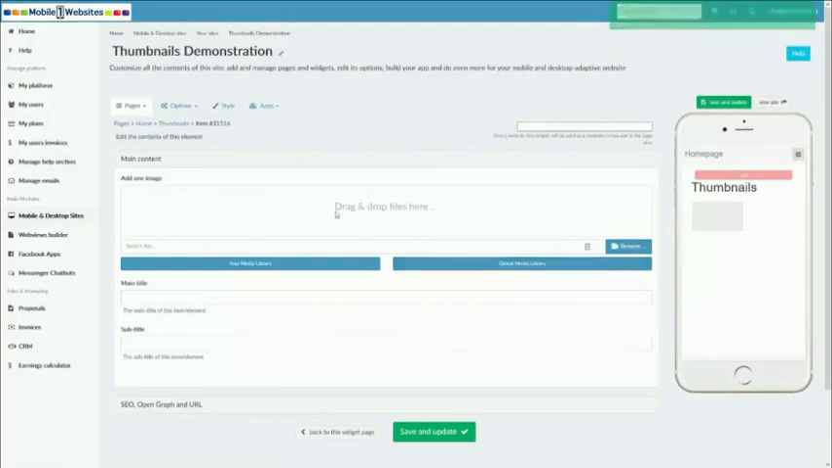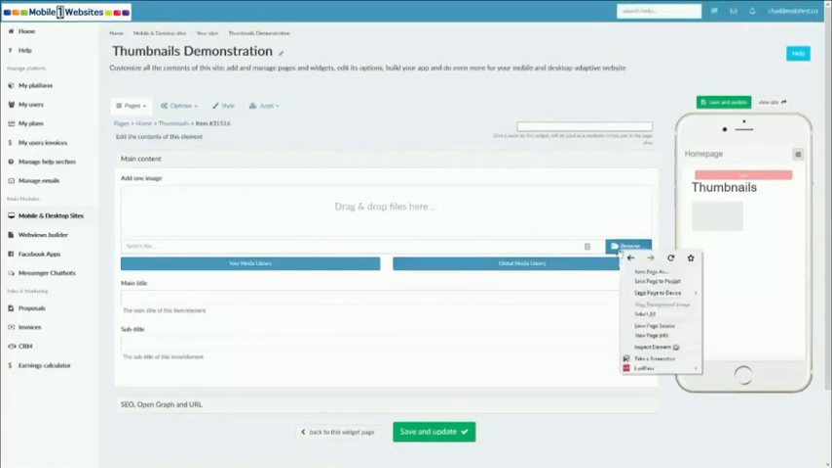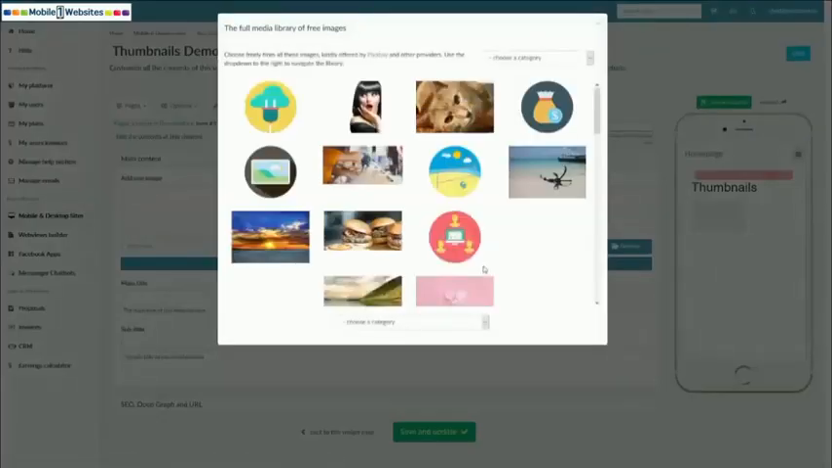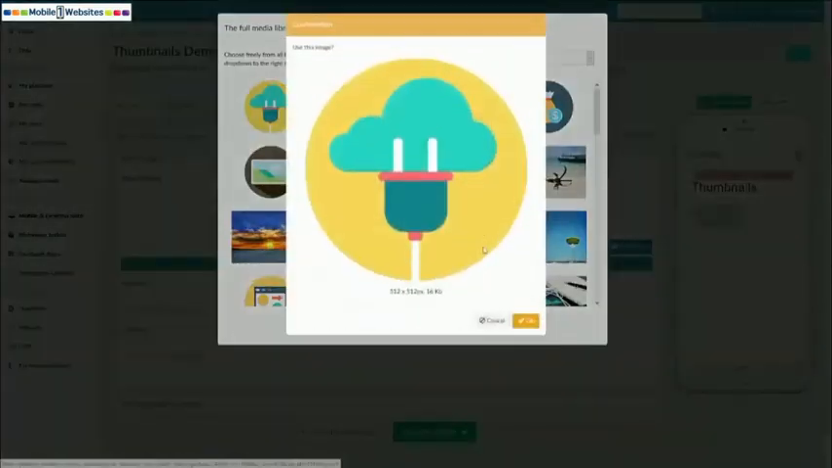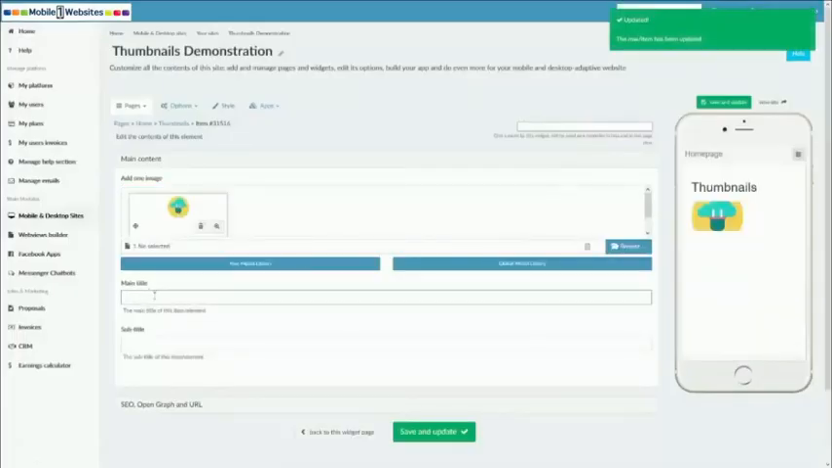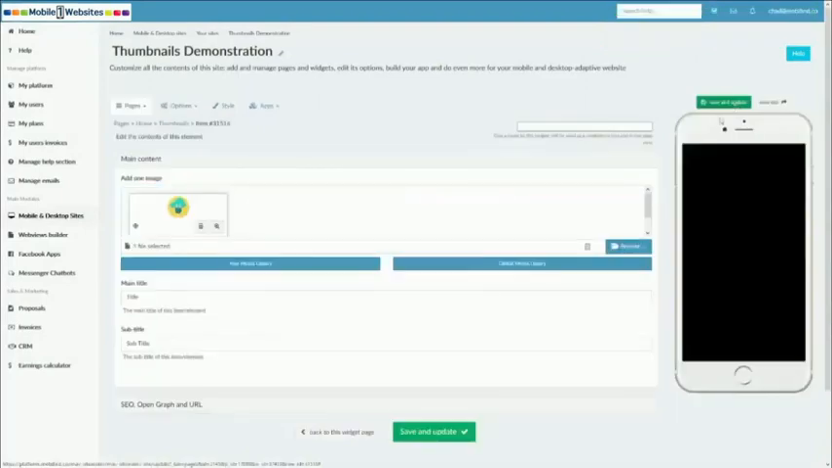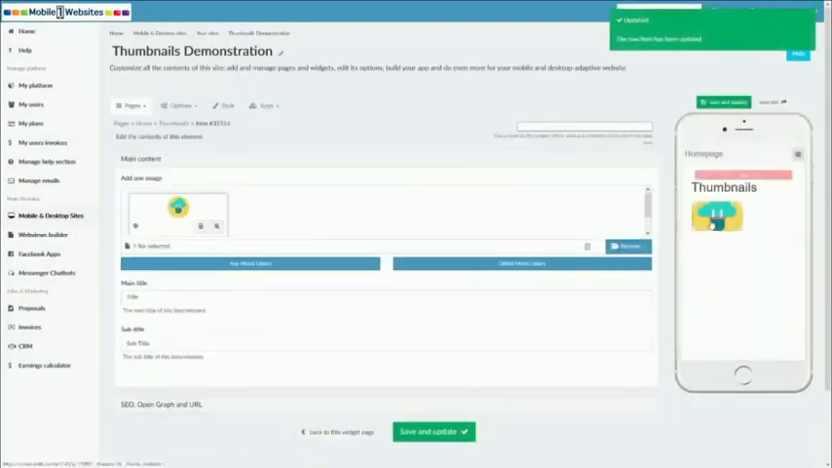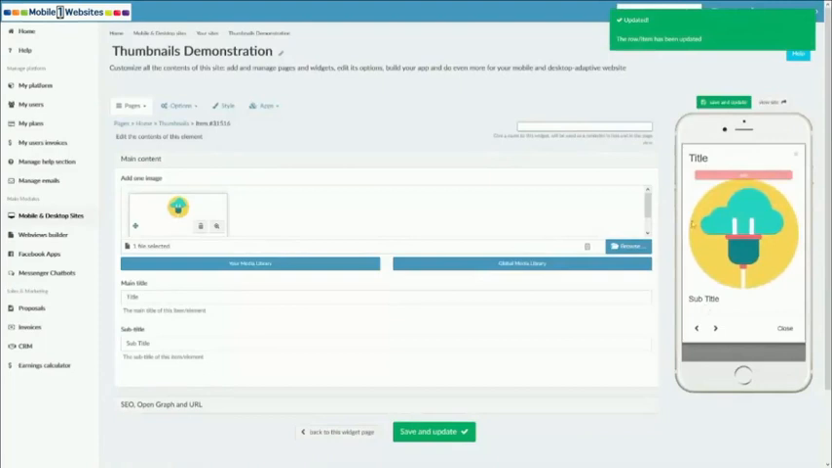You can drag and drop or use the browse, or you can use our global media library full of a bunch of free pictures. So let's go ahead and just use our media library just to see how this works. If you add a title, what this will do is this will create a title and a subtitle within the thumbnail. When a user clicks on it, it'll show the full picture plus the title on top and the subtitle below that.